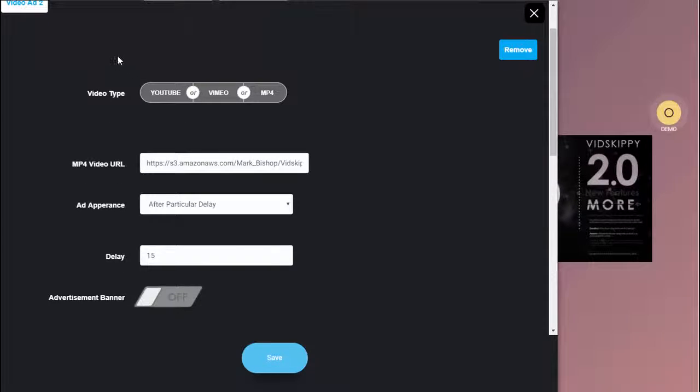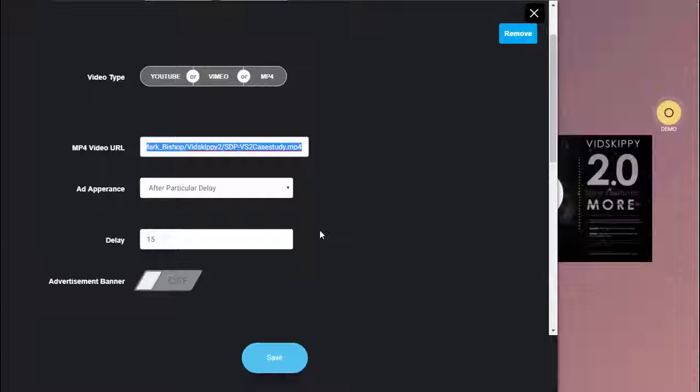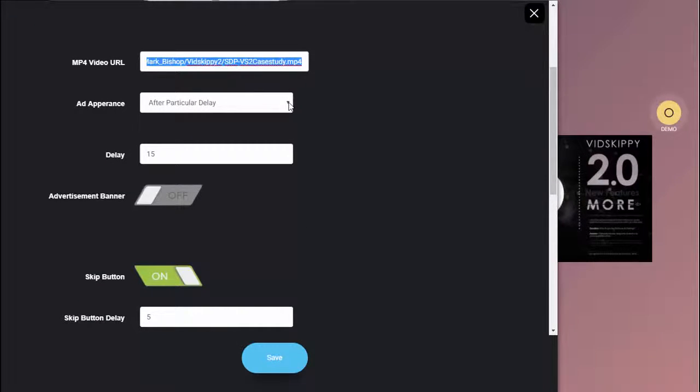So here with video ads, you can use YouTube, you can use Vimeo, or you can use MP4. In this case, I've used one that I've recorded myself, and that's an MP4. I can set the delay here, so I can have it set to play before the initial video starts, or in stream, which is after the video starts at a point that you determine. And I've determined here 15.